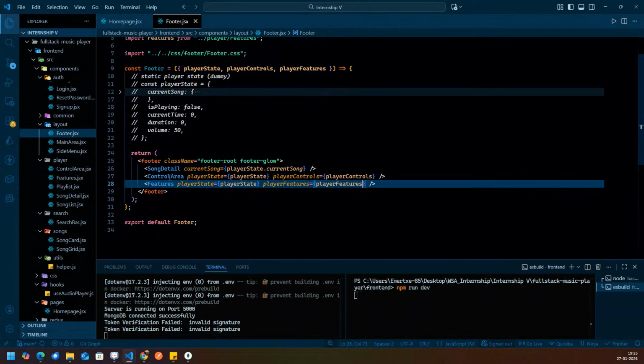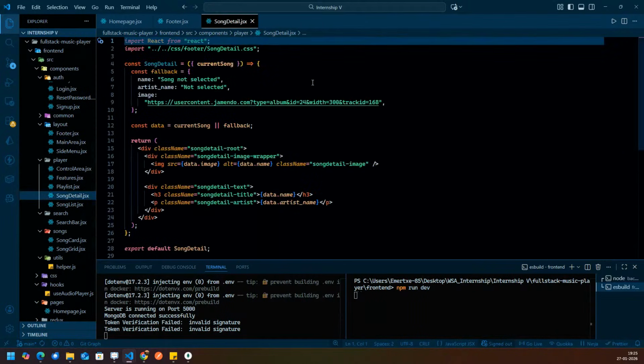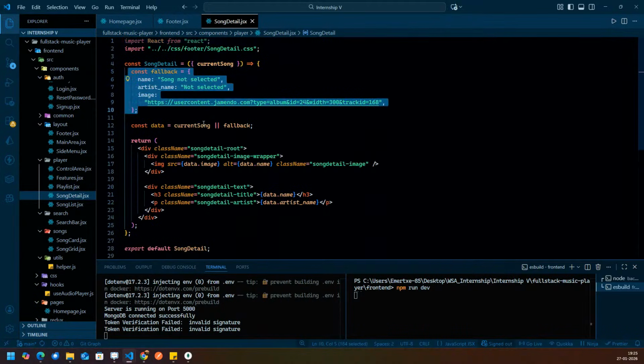Now let's go to the song detail. In the song detail, we have to accept the current song, which we are accepting over here. Then the fallback: if we have not selected any song, we have written the fallback like this: song not selected, not selected any artist, and just a normal image we have given. Correct?